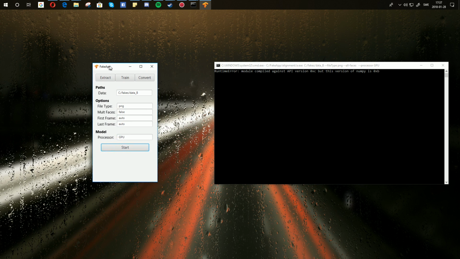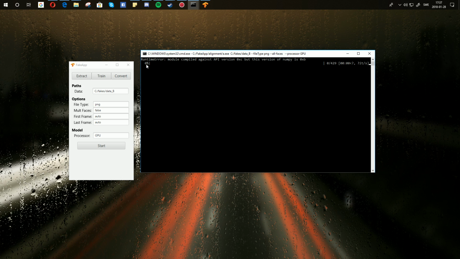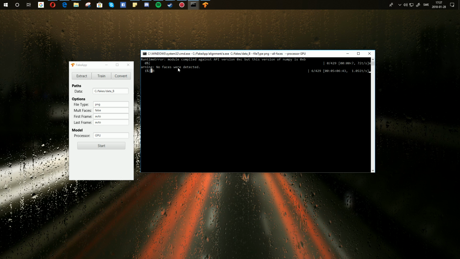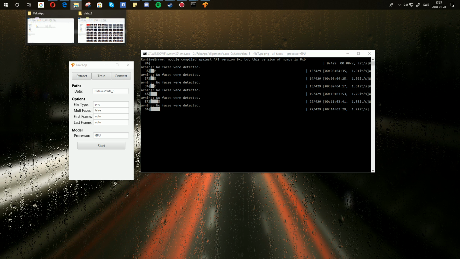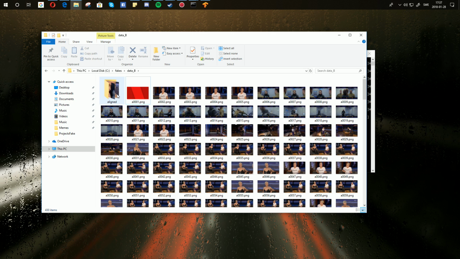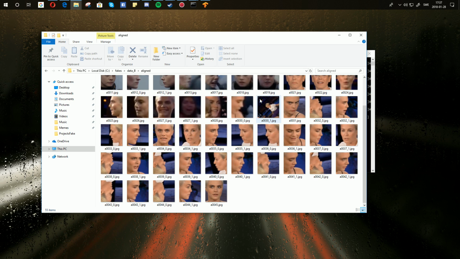We get a new command line window. We get a runtime error, but that's okay. It's still going to go through. You might get a runtime error as well. And we get a progress bar. It's gonna say when no faces were detected. That's when the people are turning and twisting too much and it's just blurry, but it's processing the images. Let's take a look in the data folder. It's created a new folder called aligned, and you can see the cutouts from every single frame.